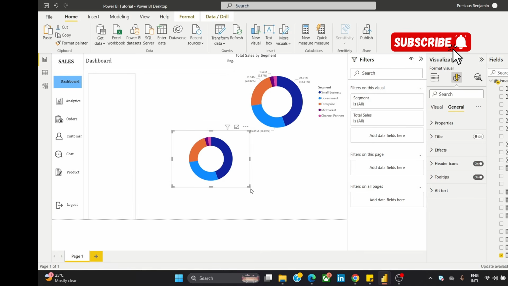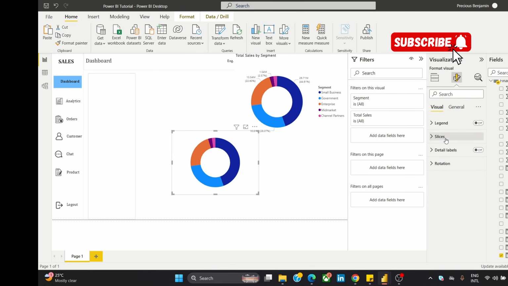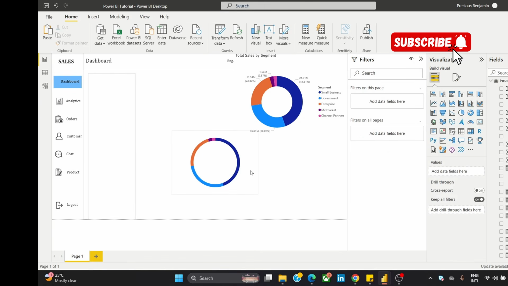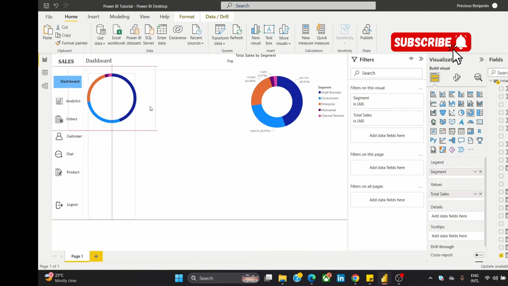The next thing I want us to do is make this a bit bigger. Then go to visual, go to slices, go down and go to spacing. I want us to increase the inner radius of this and make it this small. It's giving me 86, but I want to make it 88. Now, I think I like it this way. As you can see, it is looking too big, so I want to resize it and make it smaller.